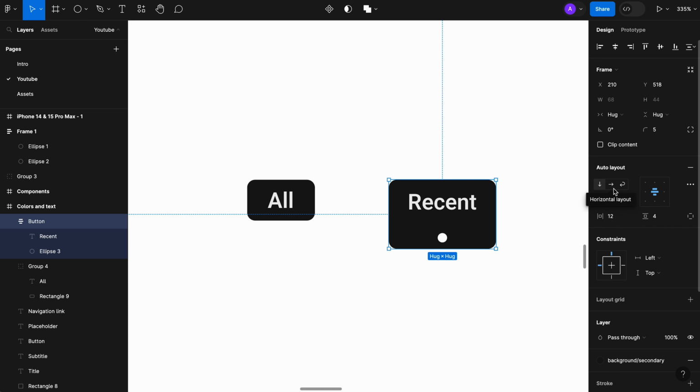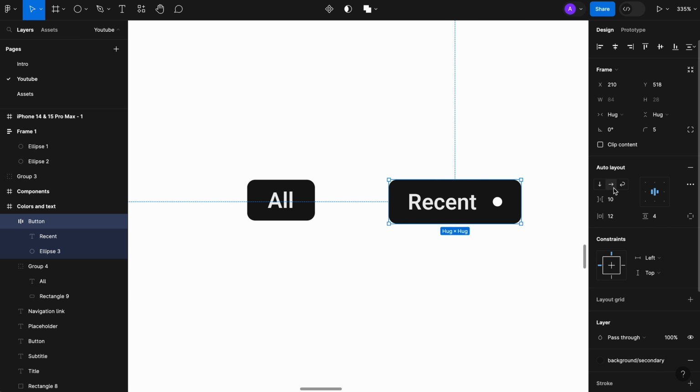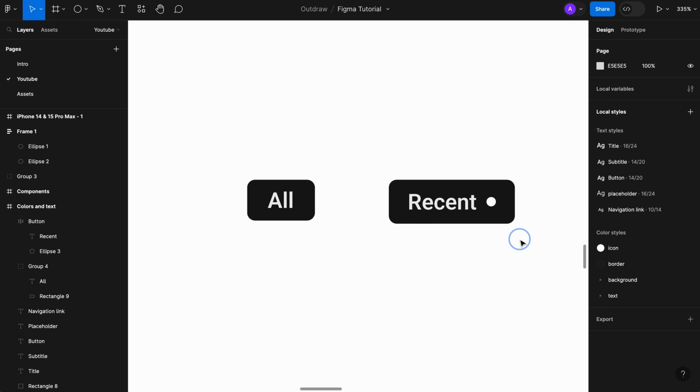With the buttons, we would probably want horizontal layout, and slightly less spacing so that this indicator would be closer to the text. And you can use this kind of indicator, for example, when there is some new information. It's a very common use case.